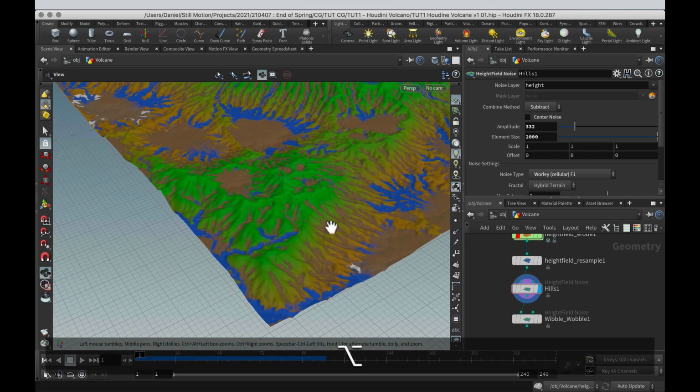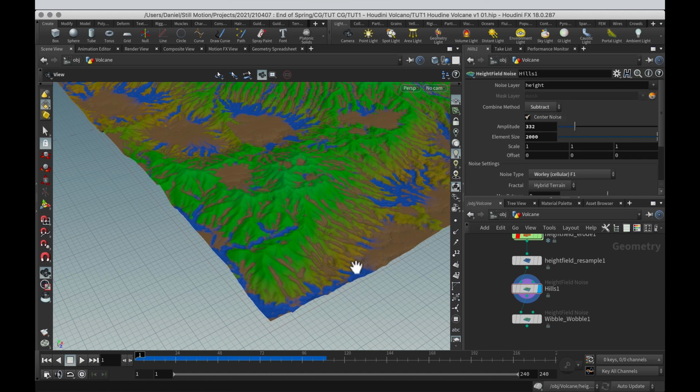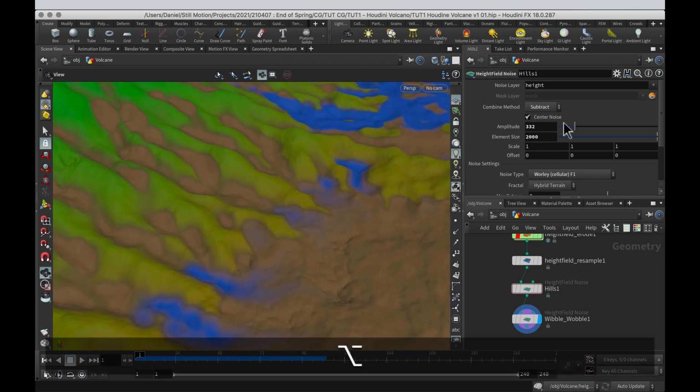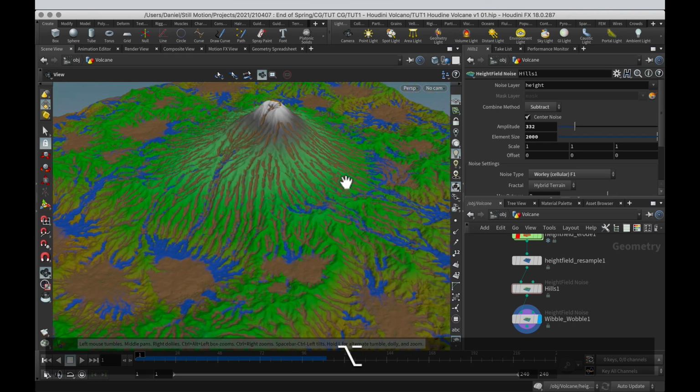Now let's also change the center noise thing to actually center the noise so the landscape doesn't dip down too far. And then let's have a look at the wibble wobble. And that's mostly fine the way it is actually. It's adding even more detail to this now high-res landscape. So I think I'll leave that the way it is.